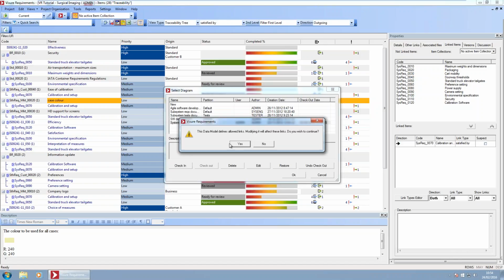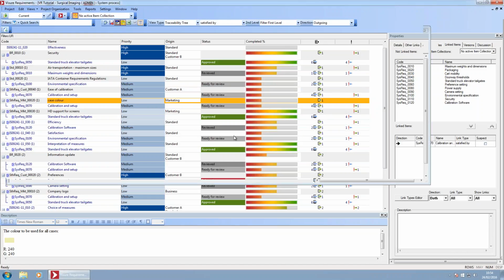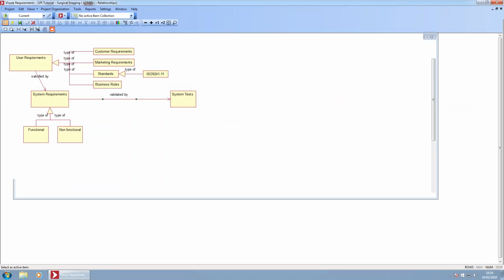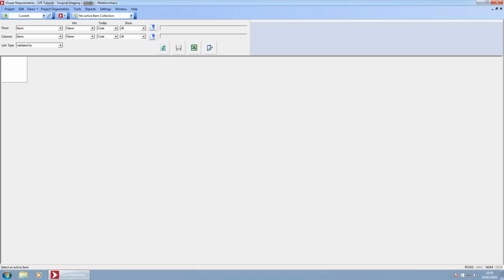I can go back to the diagram and say, okay, I want to create a matrix between the system requirement and the system test. So I can navigate to the validated by relationship and create a traceability matrix between the system requirement and the system test. It is now automatically populated with system requirements in rows and tests in columns, and I can easily display the traceability information between those two elements.